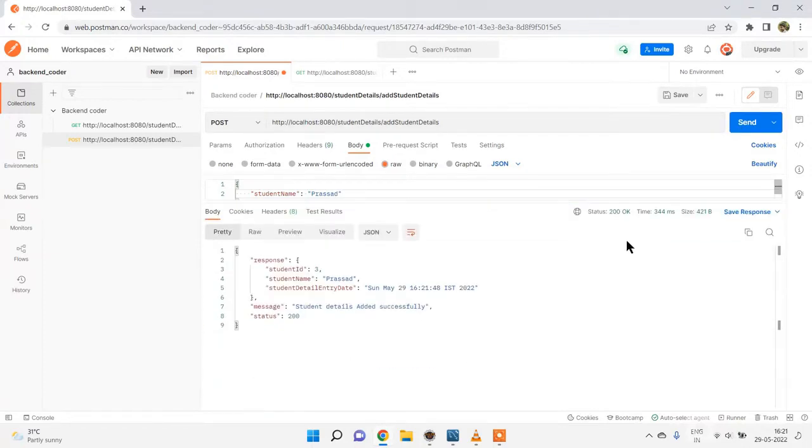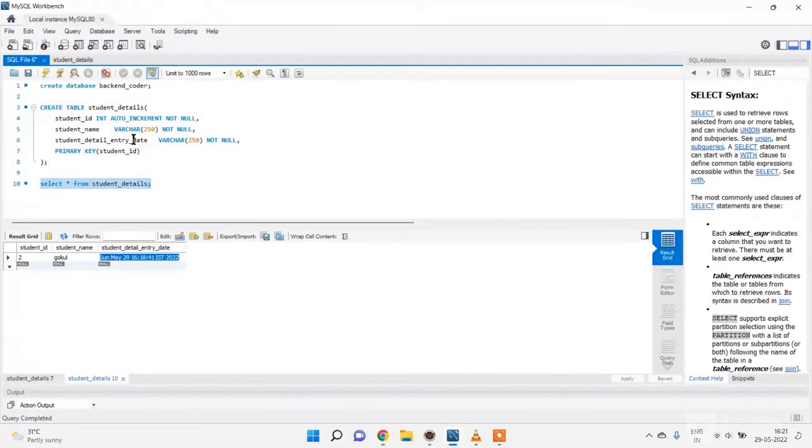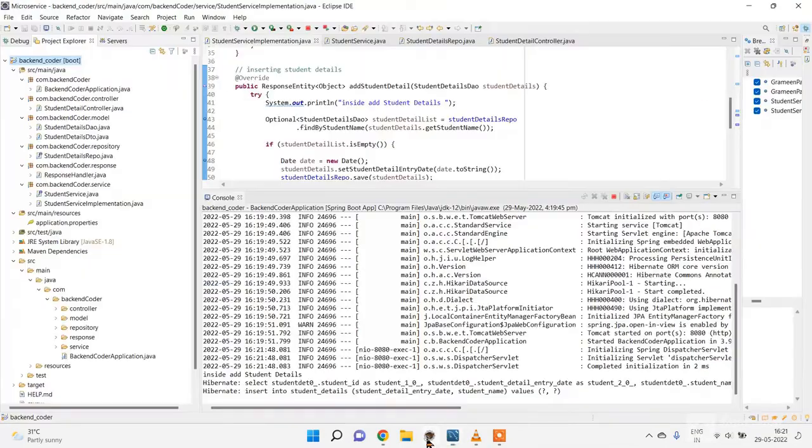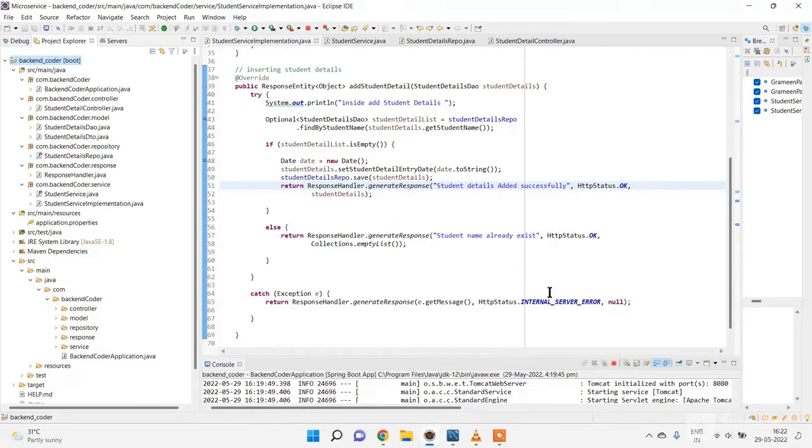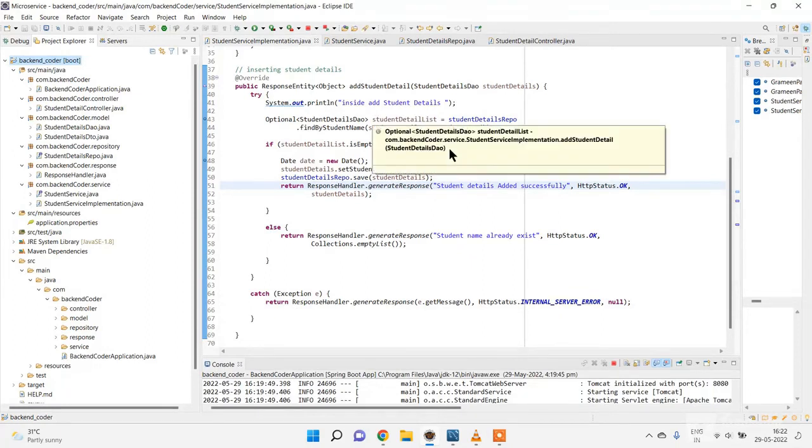Now I'm getting a 200 status and the response is okay, and it's been entered here. So this is how you need to debug a code, and you can easily solve the problem wherever you get it. Instead of using system.out.println everywhere, you can use debugging.